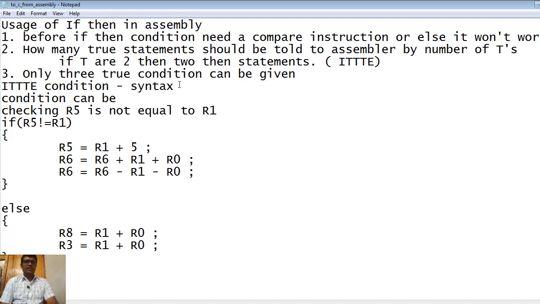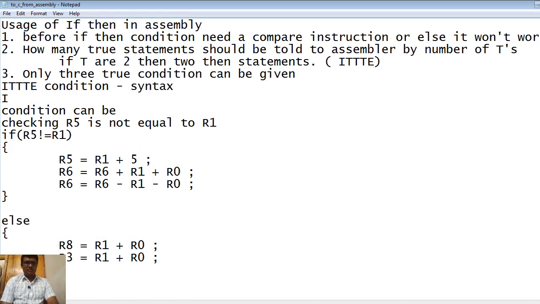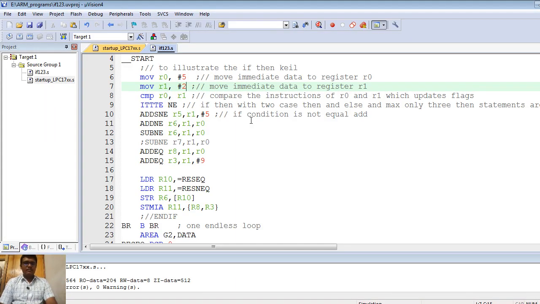In assembly, according to the syntax, here I have 3 true instructions. If I have 3 true instructions, I need to tell the assembler by the number of T's. So 3 true instructions, 2 else instructions. So you can jump into programming here.